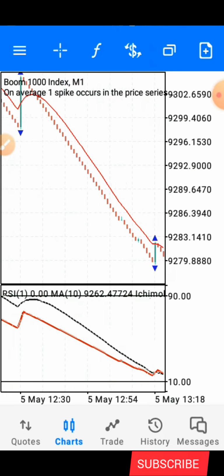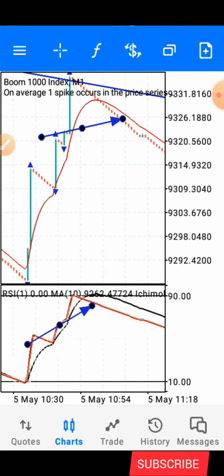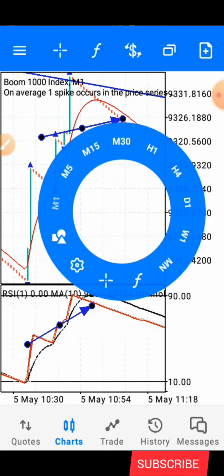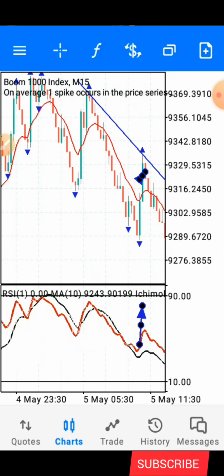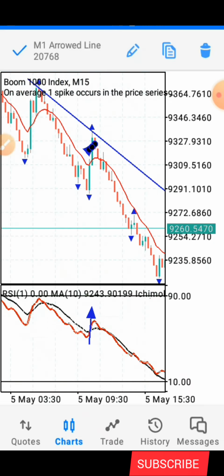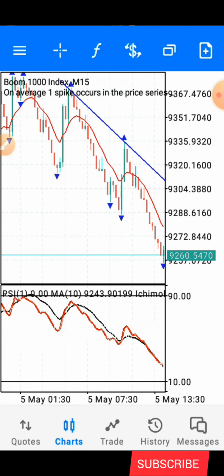So the next thing you need to do for your analysis is to go to either the 15-minute time frame or the 30-minute time frame. These are the 2 time frames you are going to be doing analysis from. As you can see right here, guys, I'm going to be doing the analysis in 2 ways.